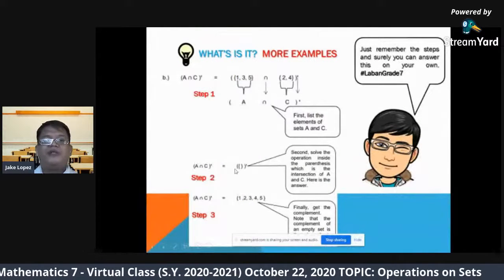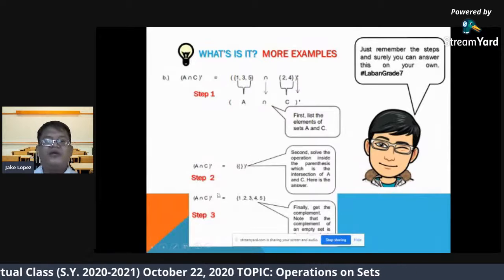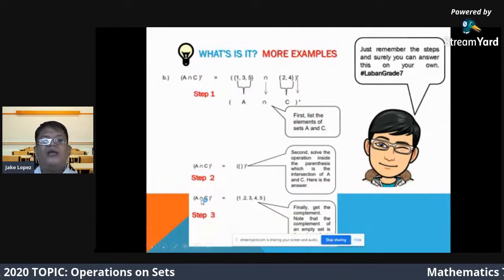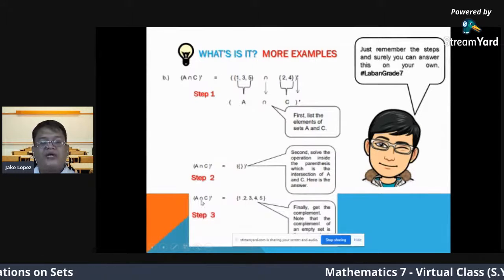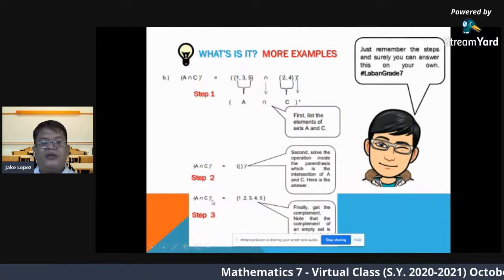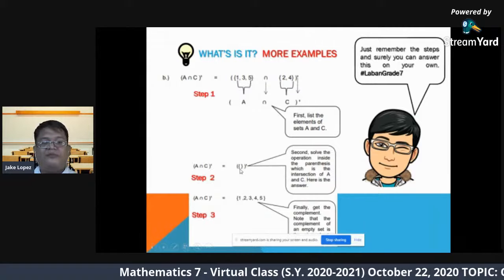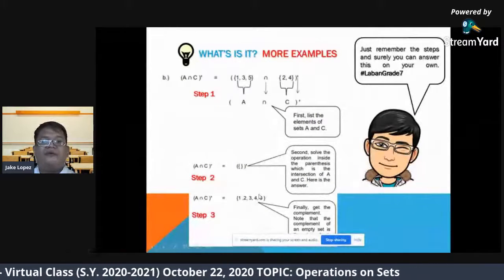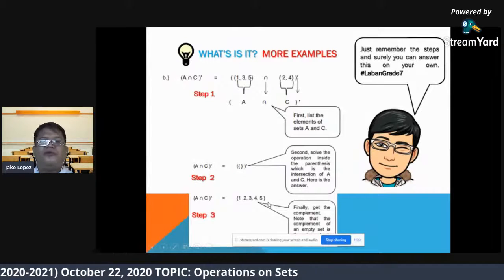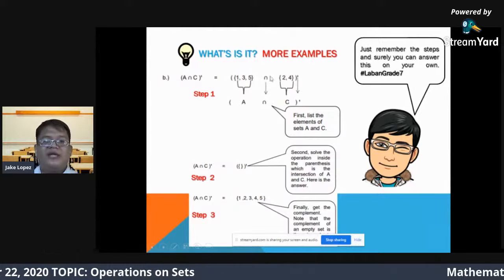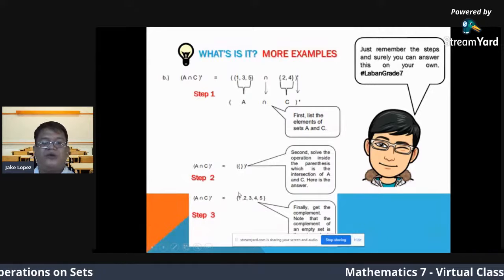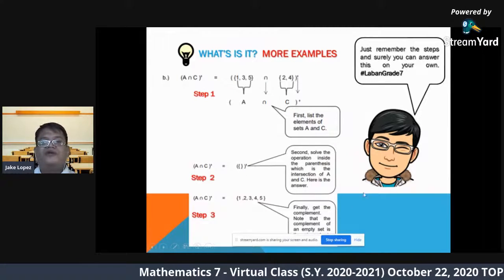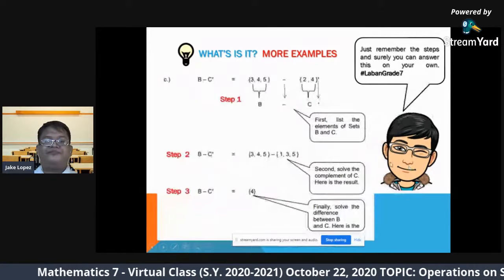So, inside the parenthesis and then complement. So, ibig sabihin that A intersection C complement, kasi empty siya. So, therefore, outside of the empty set, we have 1, 2, 3, 4, and 5. So, lahat ng elements na ito, hindi natin makikita sa loob ng null set. Okay? So, that is letter B.